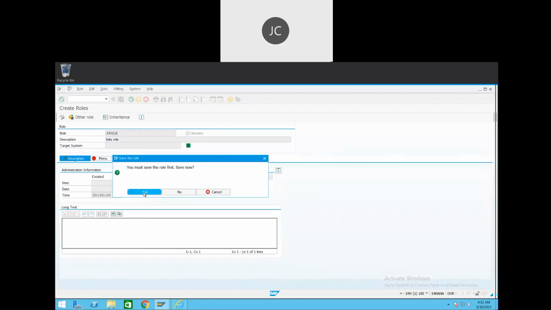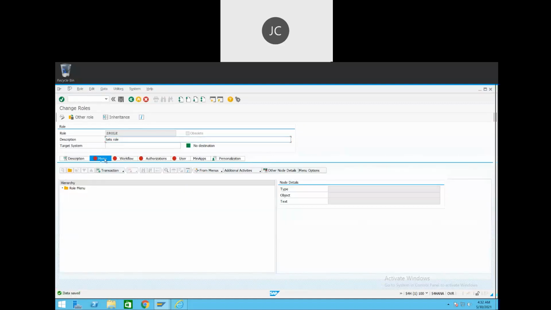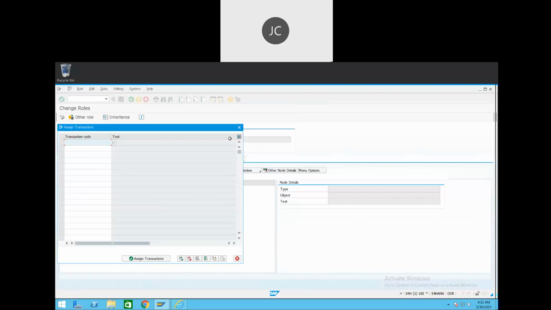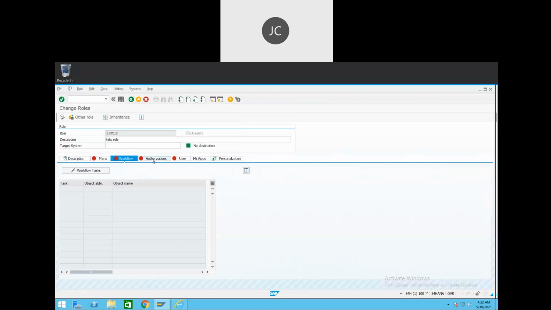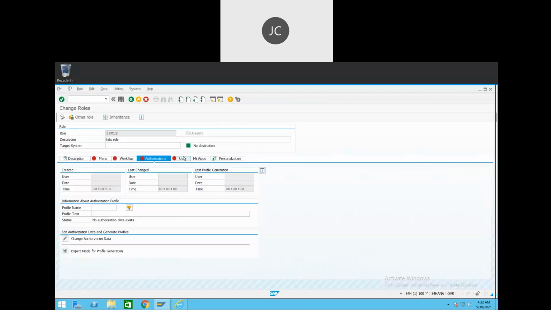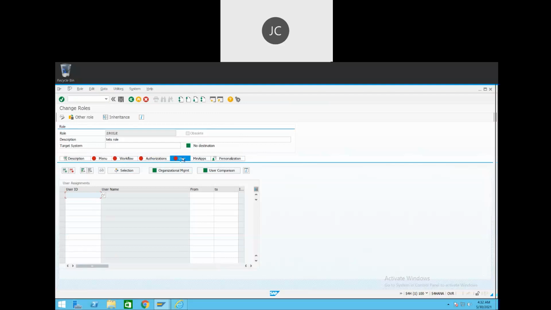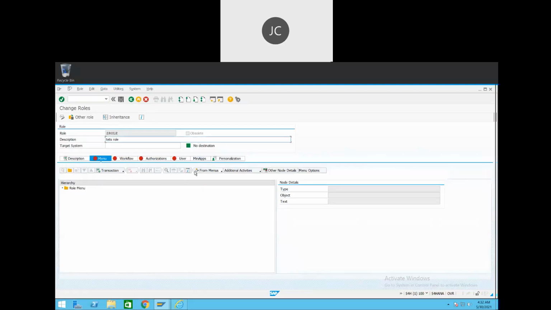It's asking for saving first. I saved it. Then it asks for the menu, which transactions you want to add. You can add your transaction codes here if you want. Workflow, then authorizations, all this gets generated automatically. Then user things and all those things happen here. So from menus, if you want, from the SAP menu, anything is there.